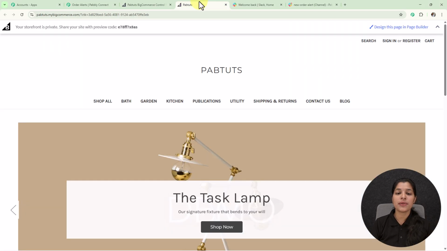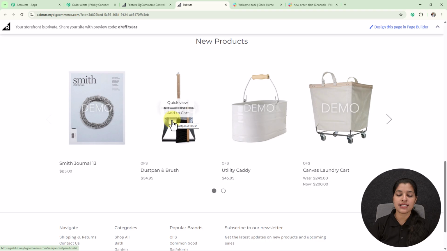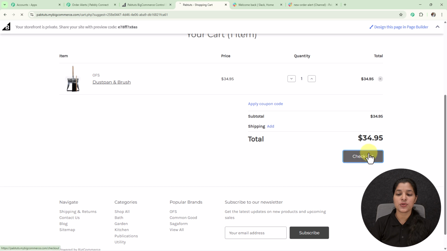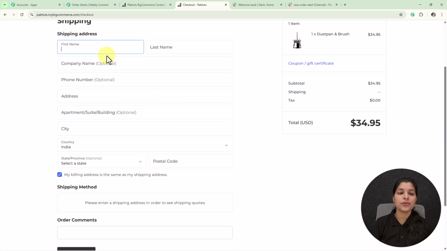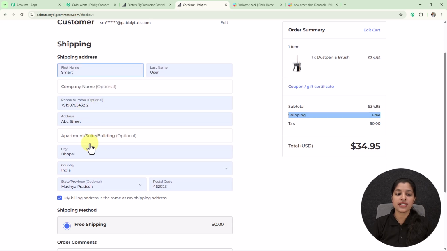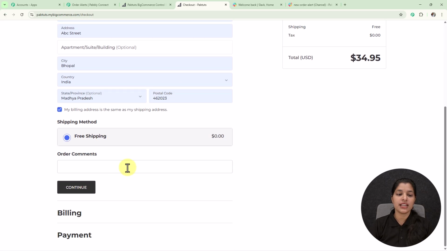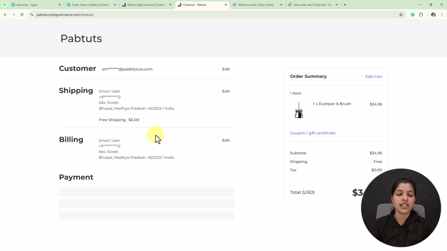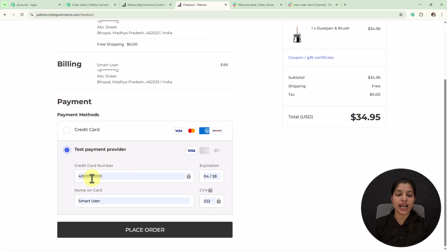So now let's move on towards my BigCommerce store, and here I'm going to make a purchase. Now let's say I'm going to buy this product, that is dustpan and brush. So I'm going to add it to my cart, and afterwards let's proceed towards the checkout. And here I've landed on my checkout page where I'm going to enter my email as smartuser@pabblytudes.com, and here I'm going to enter my first name as smart, last name as user. Here I have provided my phone number, address, the city, the country and the state or province with its postal code. And now I am going to just click this continue button, and now I am going to make my test payment.